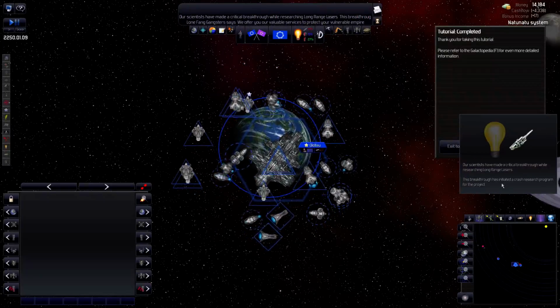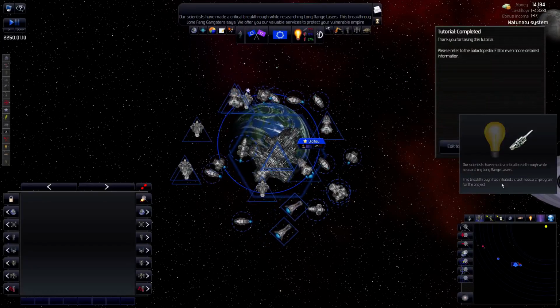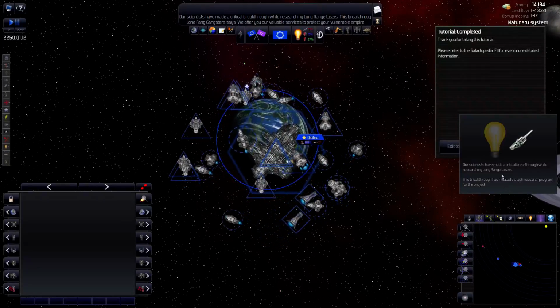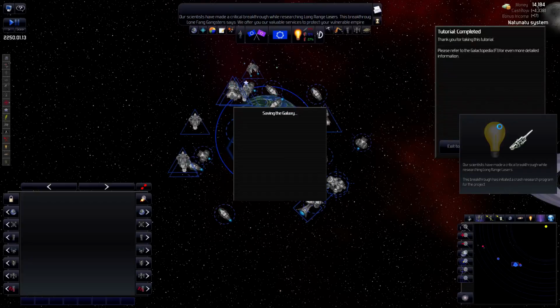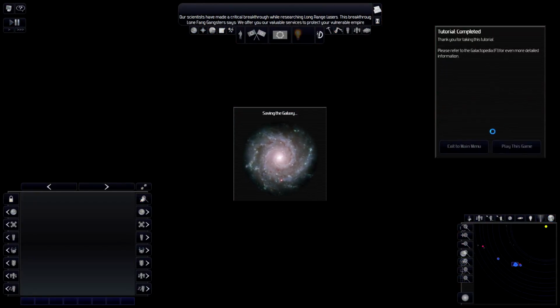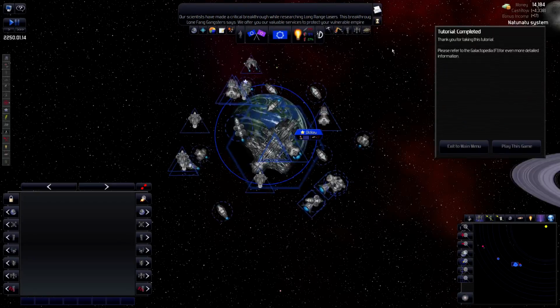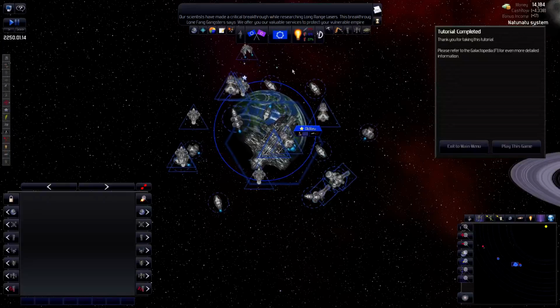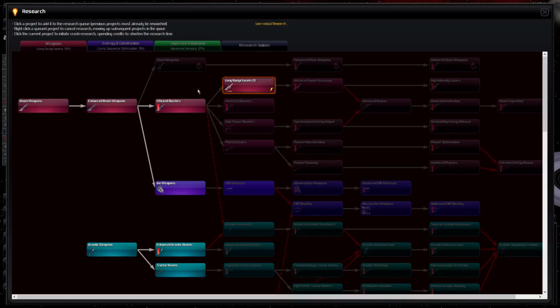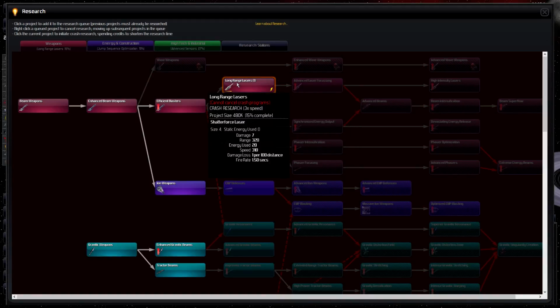Our scientists have made a critical breakthrough whilst researching long-range lasers. This breakthrough initiated a crash research program for the project. What? Pause. Oh, we've got increased speed if it's a crash research. Like a huge breakthrough that's making us research long-range lasers ridiculously fast.